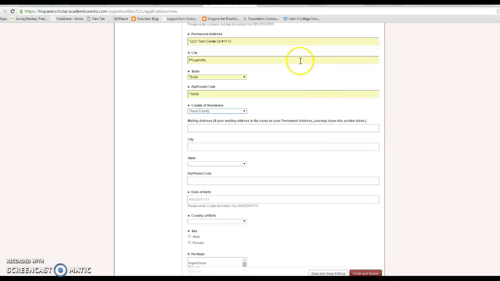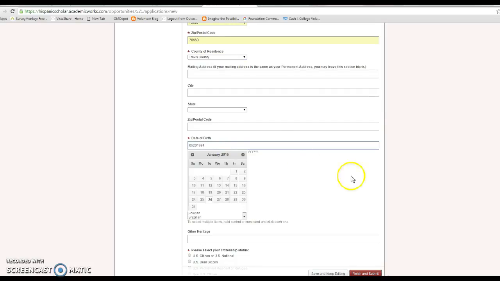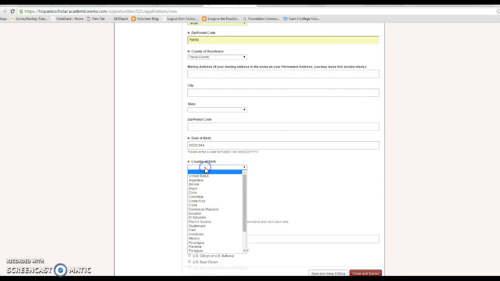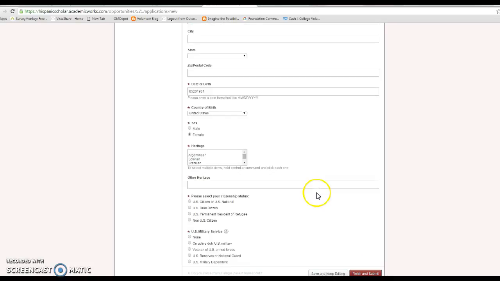Okay, I've got all my address information entered. I hit Travis County as my county. I'll put my date of birth. And then we've got country of birth, so this could be US, Mexico, or any other Latin American country. Say I was born in the US, female. And then we've got heritage. Born in the US, but my heritage is, we'll say, Mexican.